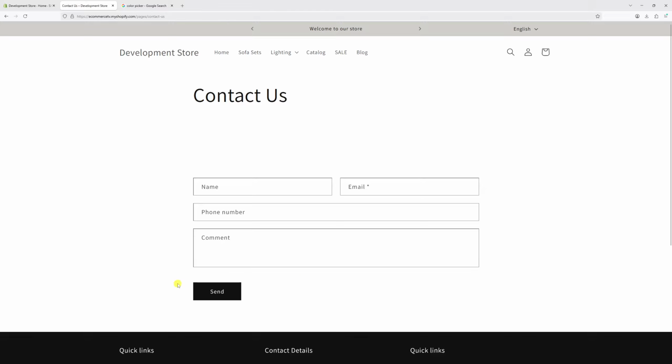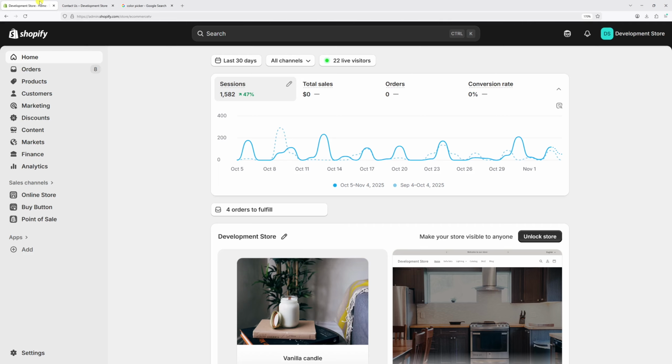In today's video, I'll show you how to change the color of the send button on the contact page in Shopify Dawn theme. And for this example, I changed the color of the button text to yellow and the background color to red. So at first, let's log into Shopify admin account, then select online store.